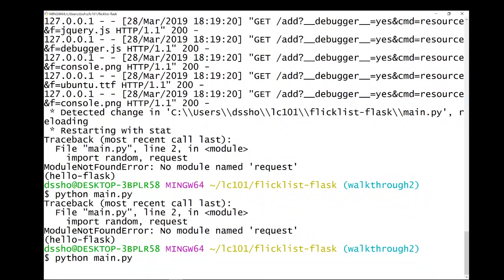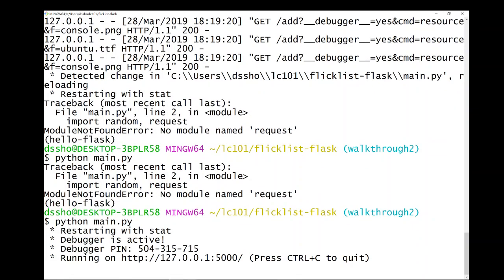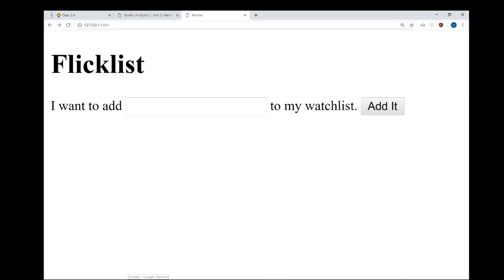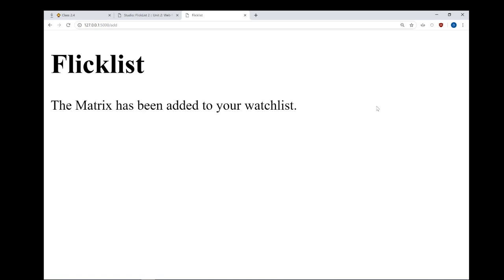All right, let's try again. Okay, that's a little better. All right, here's the page. Type in the name of a movie. Oh, all right. Success. We did it. There were some bumps along the way, but we did it.